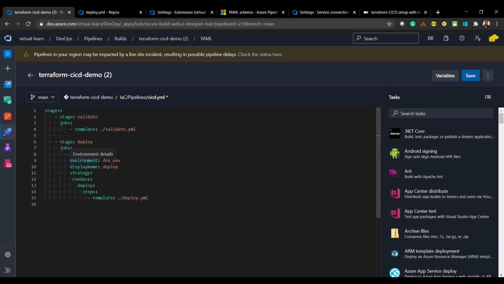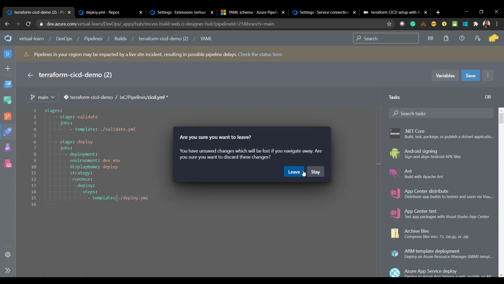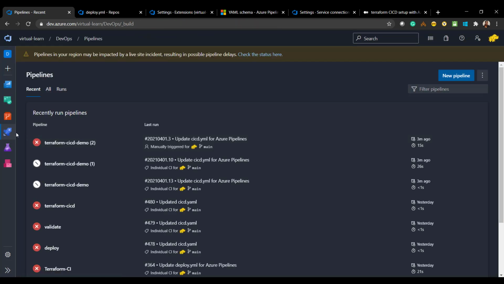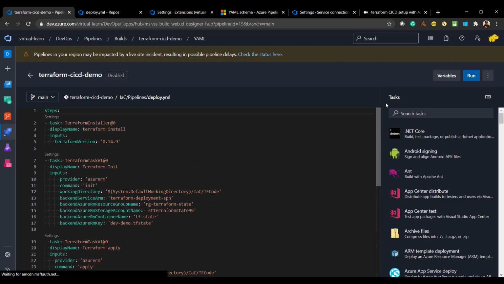And in the deployment we need to specify the environment. So we have specified the environment name as dev environment, and then this is the deployment strategy we are using, and in the deployment strategy we are defining the deployment.yaml template. But I think we need to have some changes in our pipeline, so let's leave it as is.